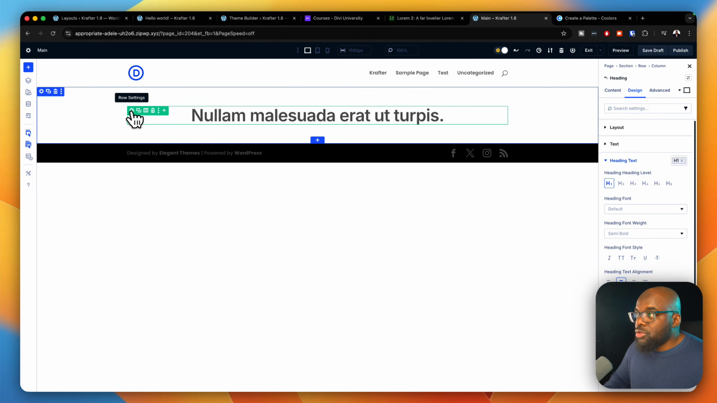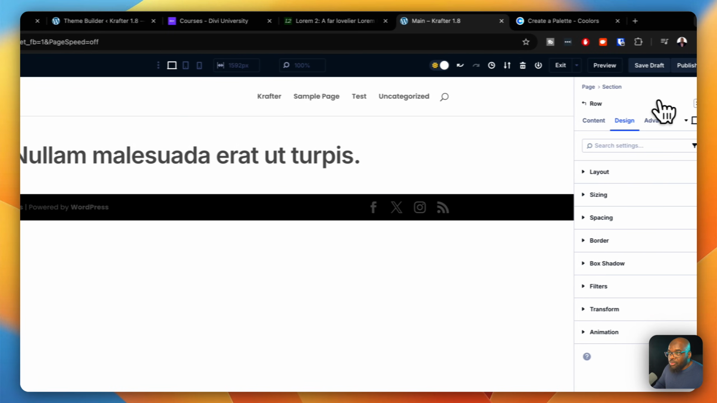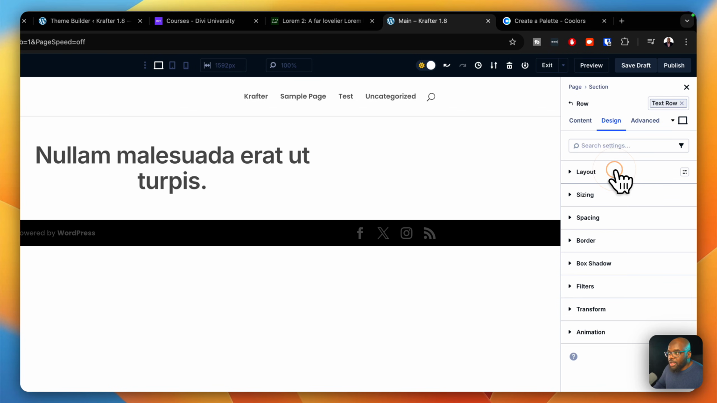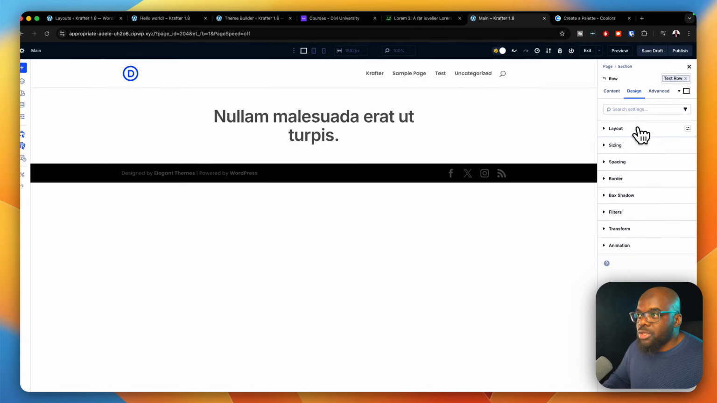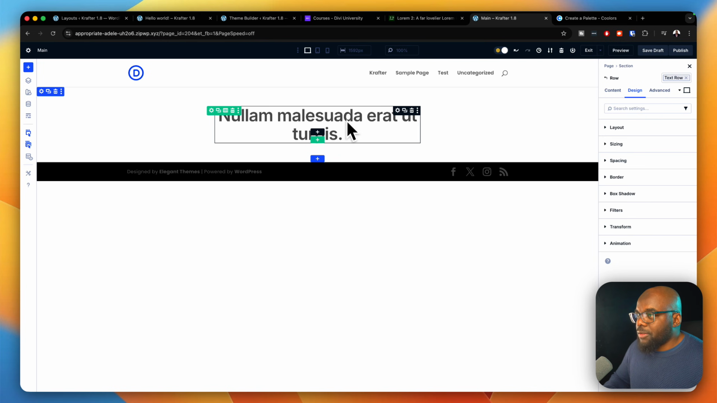So with this now, I need to choose the right row, and this is very important in design. So I'm going to select my row, and then over here on the top, I'm going to choose my text row. Okay, now sometimes you may want to use a wider text row. It's pretty much up to you. Okay, so I've got my text row now.